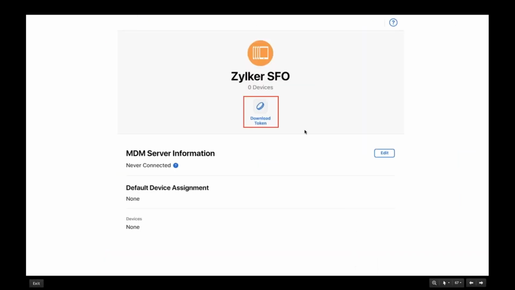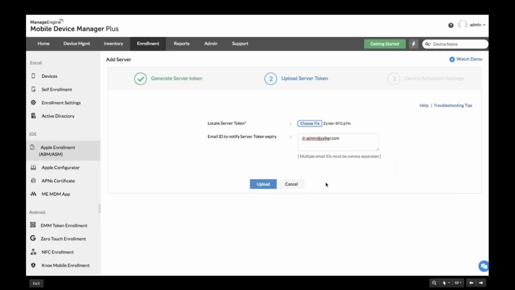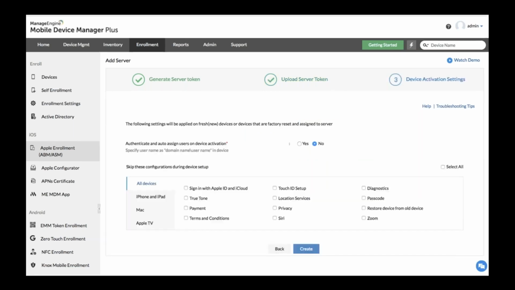So once you hit on save, automatically the Apple Business Manager service would create an MDM server for you, and you can download the token. So you'd be met with this particular dialog box. You can just click on download server token, and you can upload that server token to the MDM portal. You can also mention an email address to notify the server token expiry, as this once again has to be renewed once a year.